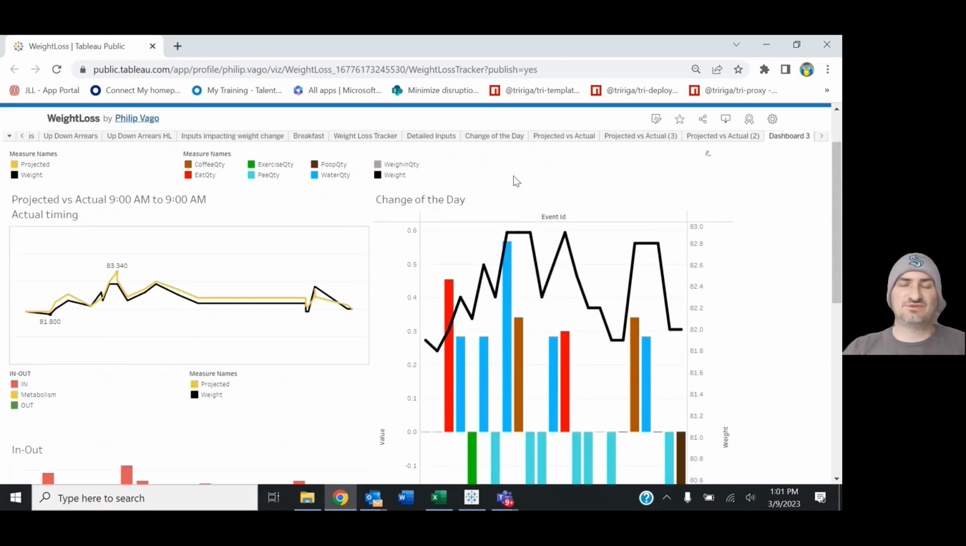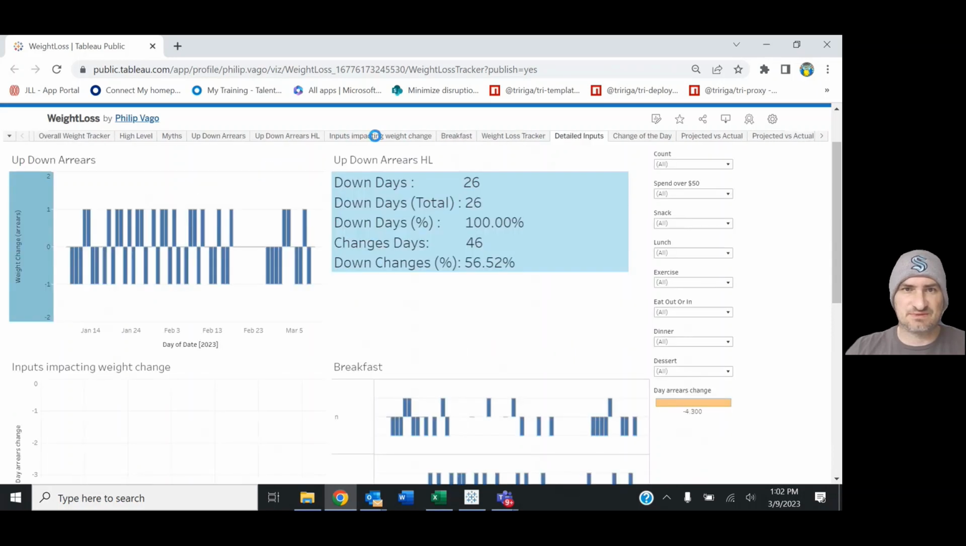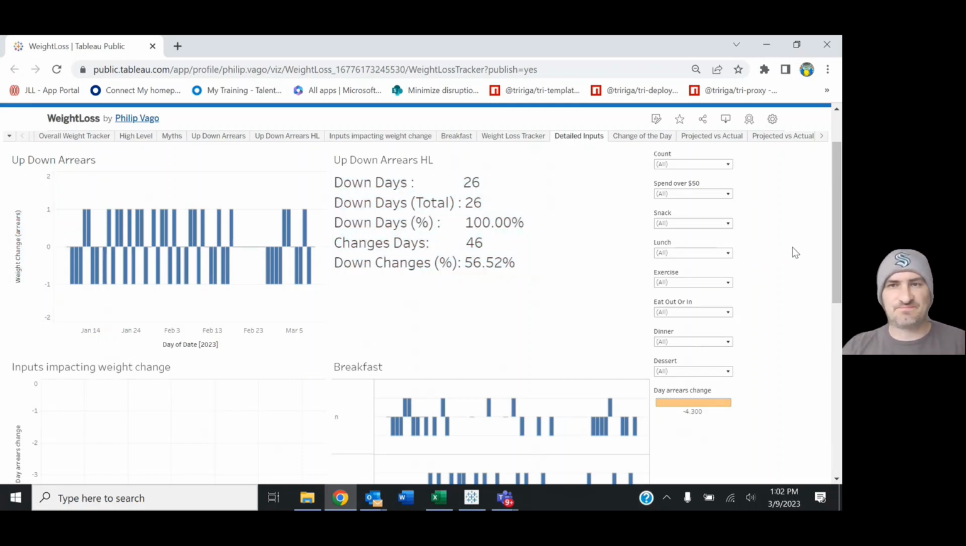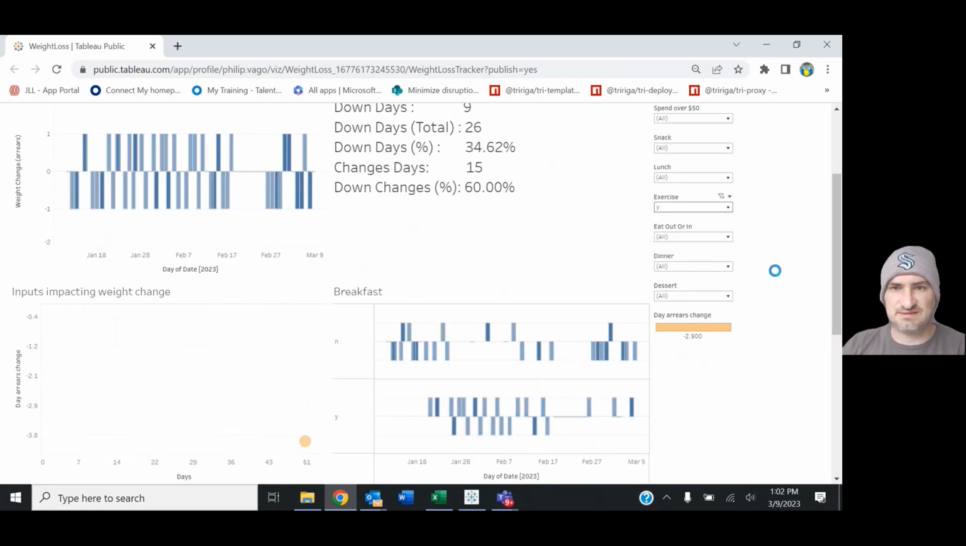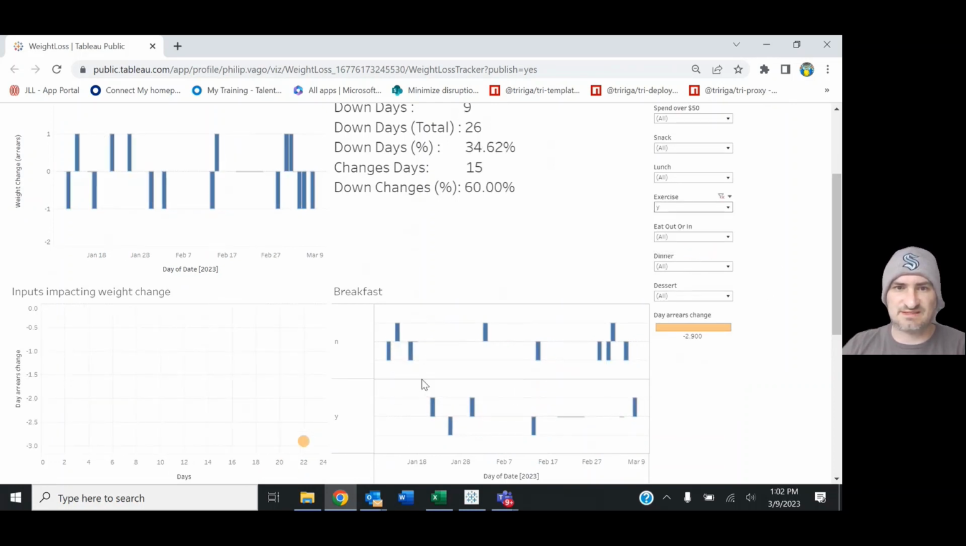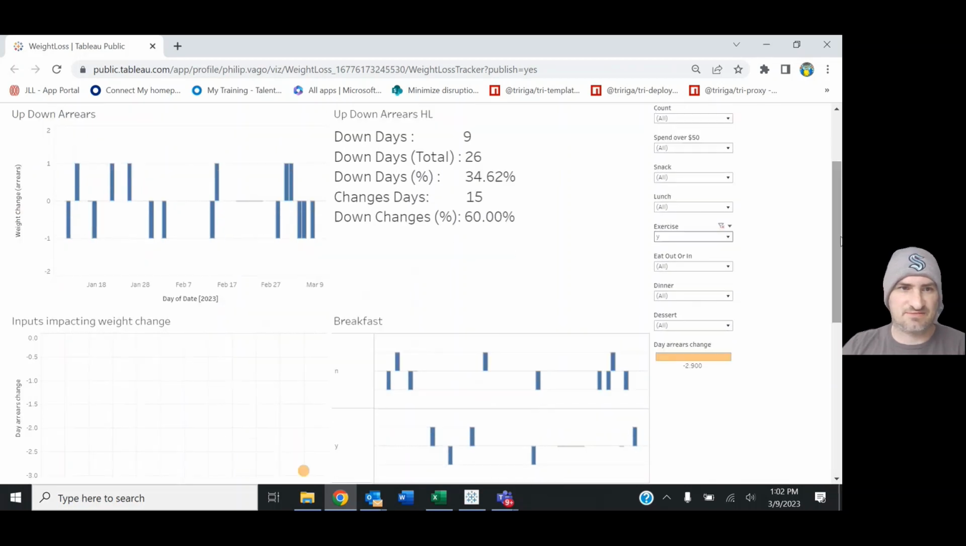I've been finding that I'm doing more exercise lately, so let's see if I can confirm that. I'm going to go back to my original dashboard, detailed inputs. Here we go. I'm going to check on this guy. Recently I've been doing more exercise, so let's do my exercise. Yes. You can see, look at this. I can tell from here. Look. 1, 2, 3, 4, 5, 6. Starting to ramp up on exercise.